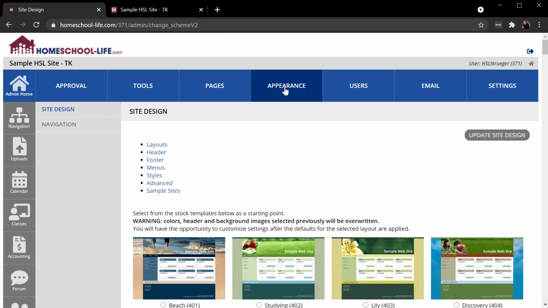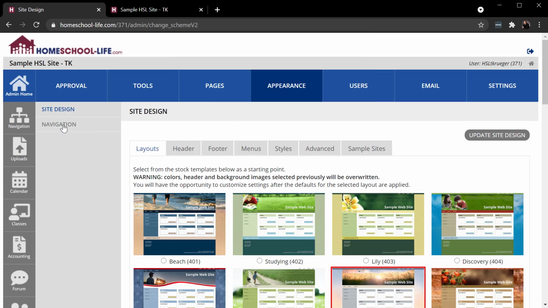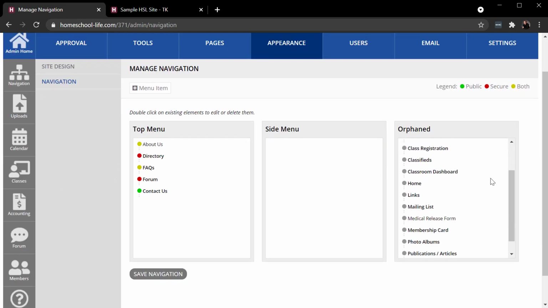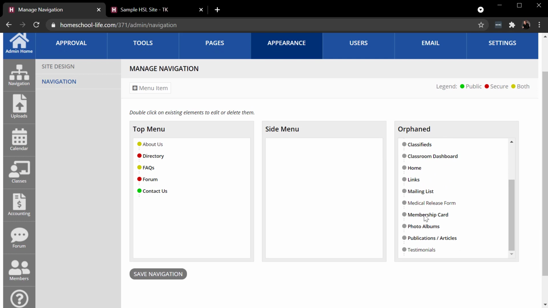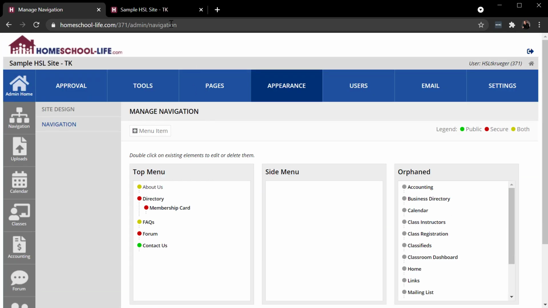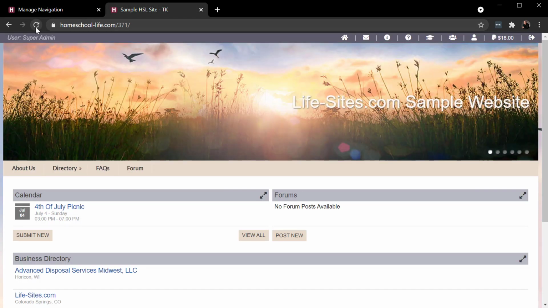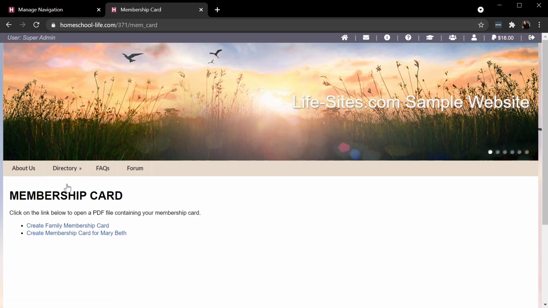So if I go to Appearance and then Navigation, I'll see that it's not on my menu. It's over here orphaned, and it's actually called Membership Card. Now for my testing purposes, I'm going to drag and drop it right on the directory so it's a nested link. Make it secure and save my navigation. If I come back here to my family site and refresh, there I can see the membership card.